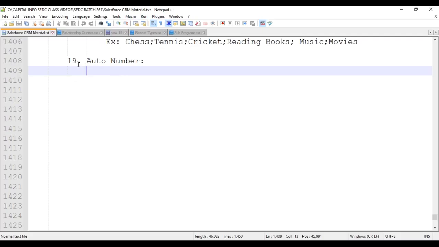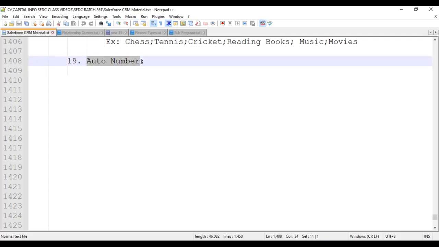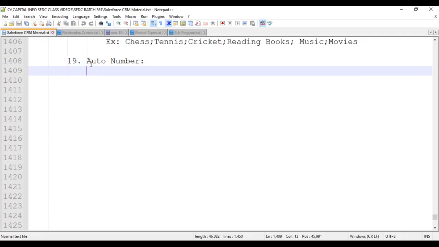So now tell me, what did you understand with this word auto number? The number is automatically increased, creating the number automatically, for when we are creating the object. Okay. Now let's see. The number is generated based on the data.